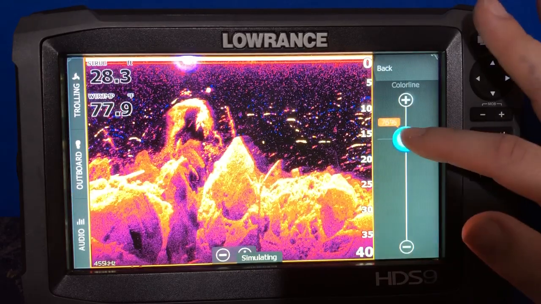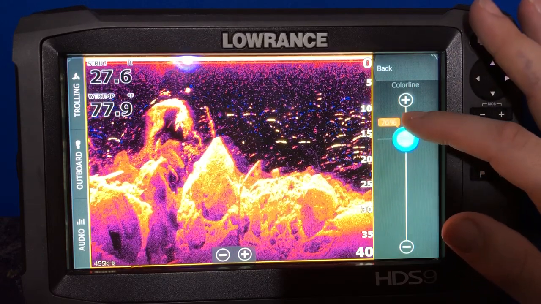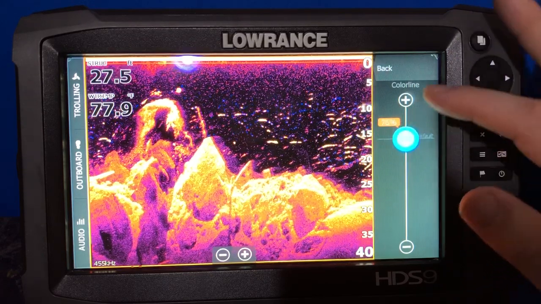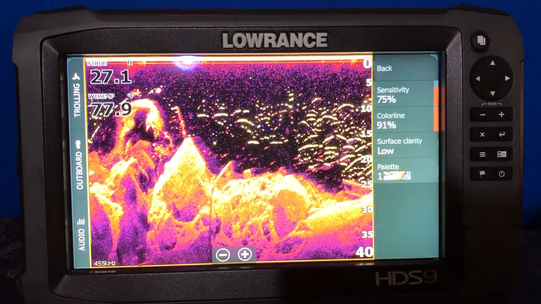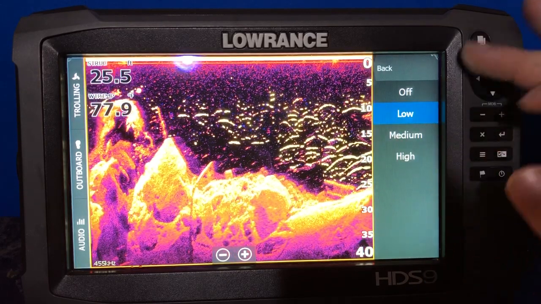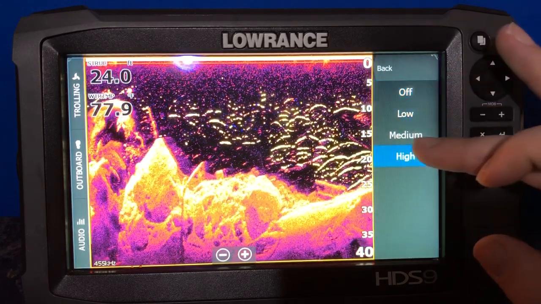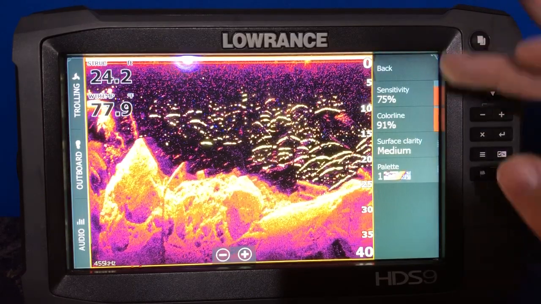Color line, if I want that color line to just change just a little bit, I can adjust those settings, and as you can see, the fish can become more pronounced when I put that in that specific location. Surface clarity, just like the other one, I might want it off. I might want it high. Not so much of a problem here because it's filtering out a lot of that information.